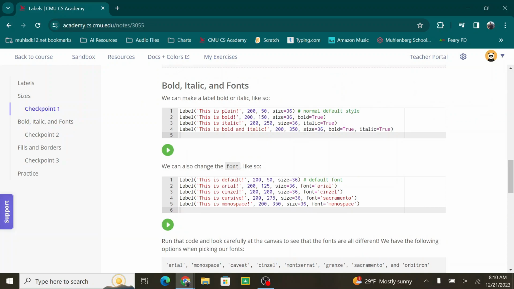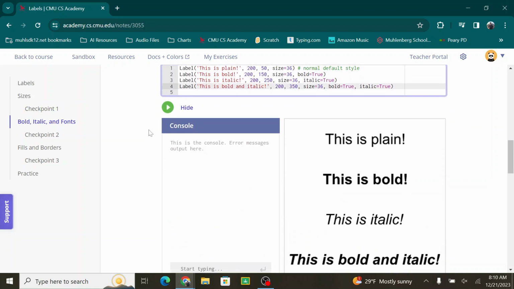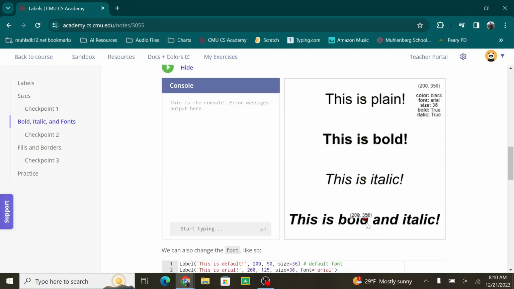Okay, bold and italic fonts. Once again, these are optionals. You do not have to put them in, but if you do, bold equals true. Make sure true is capitalized. It's called a Boolean. Boolean is if something is true or false. But anyway, bold equals true, capital T. Or if you want to make it italic, italic equals true, capital T. Or you could do both. Plain, bold, italic. This is bold and italic.